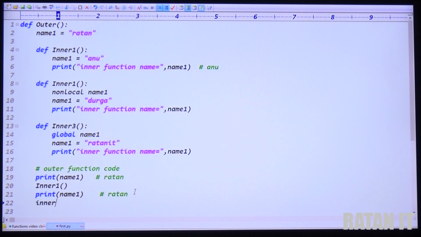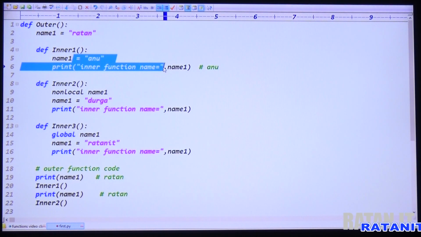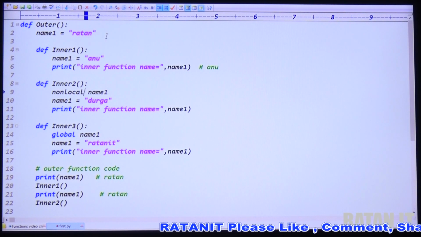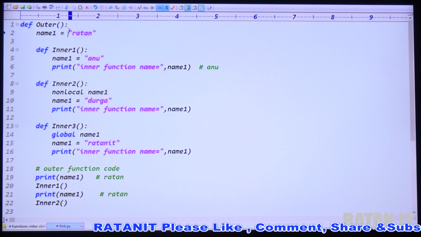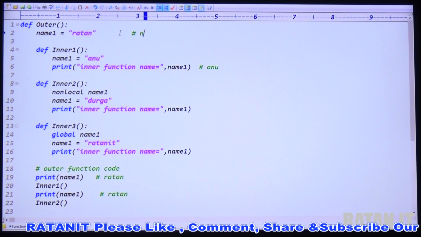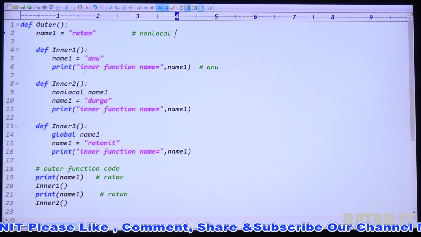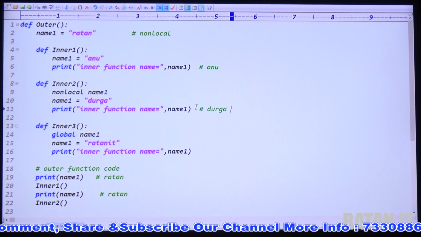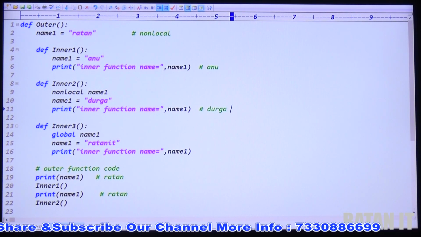Then once again I'm calling inner two. Once I call inner two, what happened here? Inside inner two, what are we doing? Is this a local variable or a nonlocal variable? Previously name one was local only to the inner one function. But is this a local variable or a nonlocal variable? Nonlocal variable. Then what happened here? Anu is replaced with Durga. Now what's the value? Obviously Durga is printed. That's it, Durga is printed.